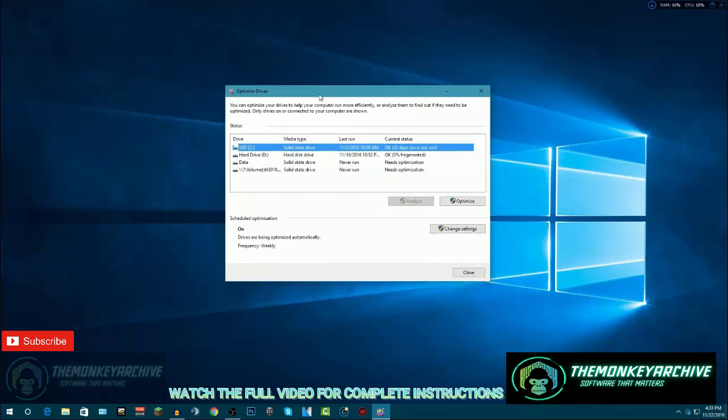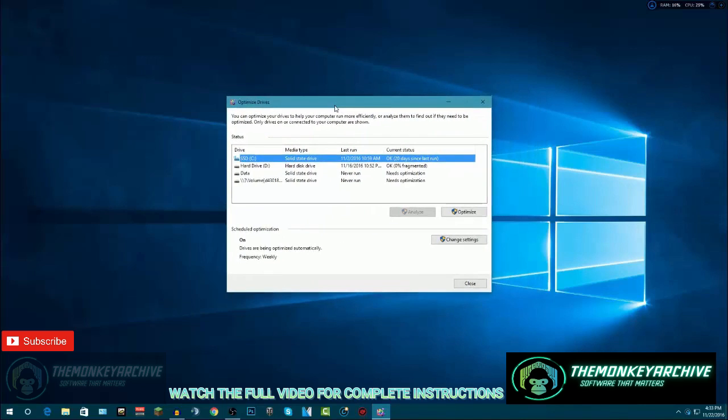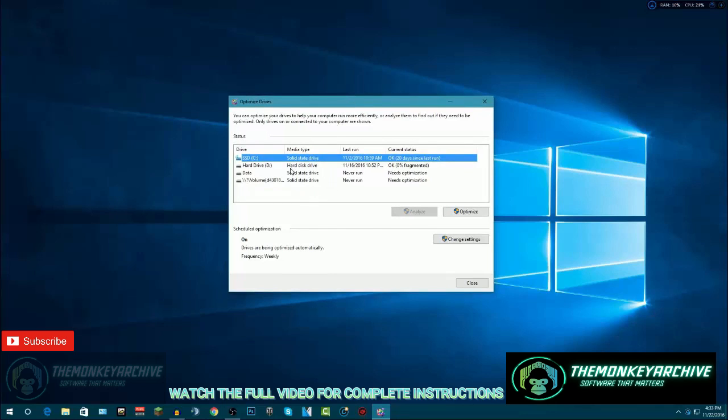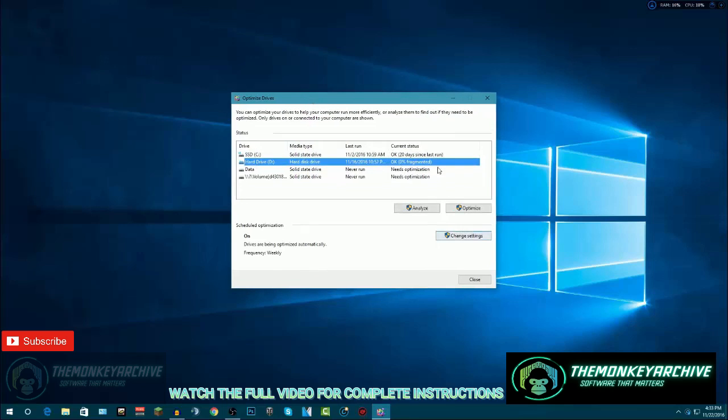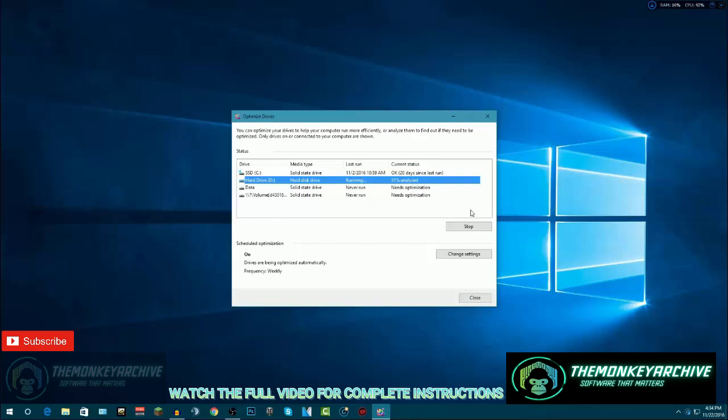Now, SSDs don't need to be defragged because they don't need defragmentation. But your other kinds of hard drives, including hybrid and regular hard drives, need to be defragged. And if you haven't in a while, then go ahead and do this. Select your hard drive, and you can either click analyze, but I'd rather click on optimize because optimize analyzes and optimizes it, so it's just 2 for 1.